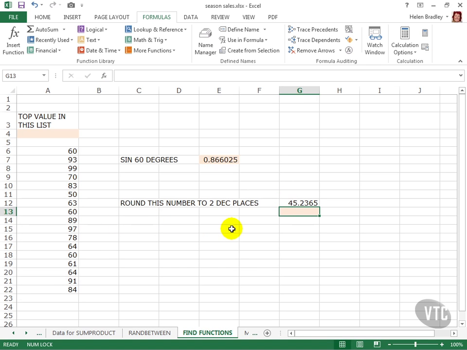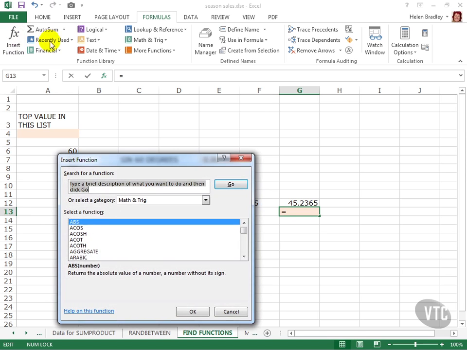Here's another problem. I need to round this number to 2 decimal places. This time I'm going to click Insert function because I'm not exactly sure what I should be looking up. And I'm going to type a description, round a number, and click Go. And here Excel has found a number of functions for me, and the first one is the one that I want. It rounds a number to a specified number of digits. So I'm going to select it and click OK.